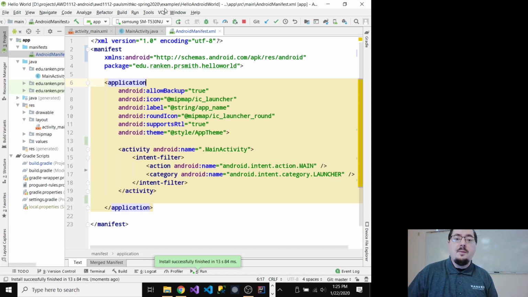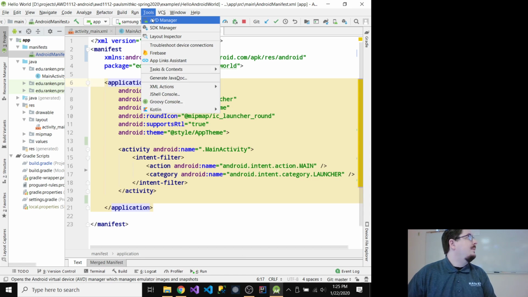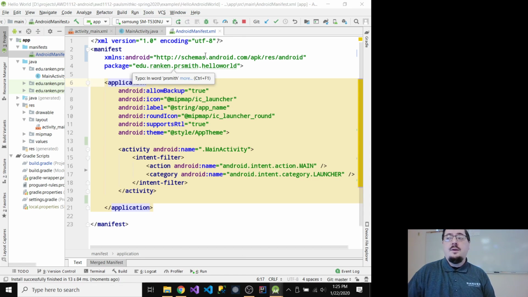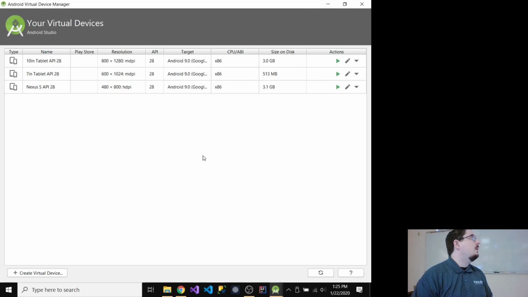We'll also want to have a few emulators that we can work with. So what you want to do is go under Tools, you're going to pick AWD Manager, Tools, AWD Manager. That's going to pop up this window right here. What you can see in there is I've already created a few devices. Now when you install Android Studio, it may have already created a few in here. So if you have those, please go ahead and delete those right now. If there are ones in there that you didn't create, please just go ahead and delete those.